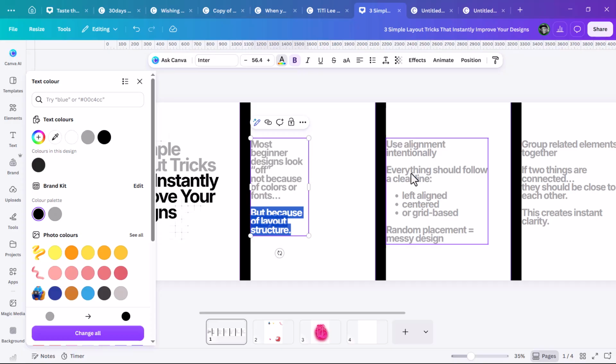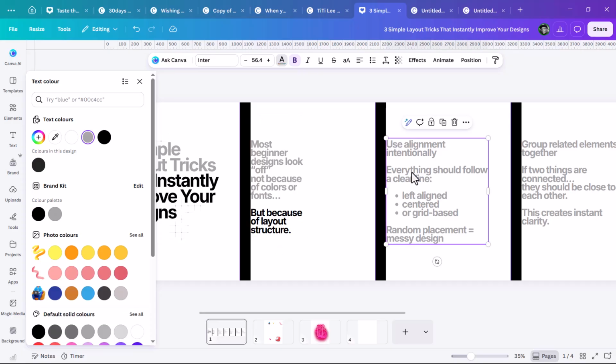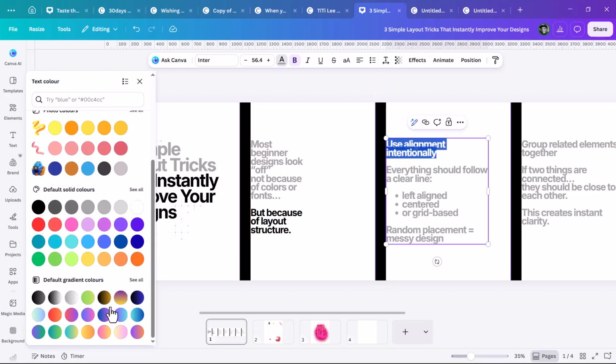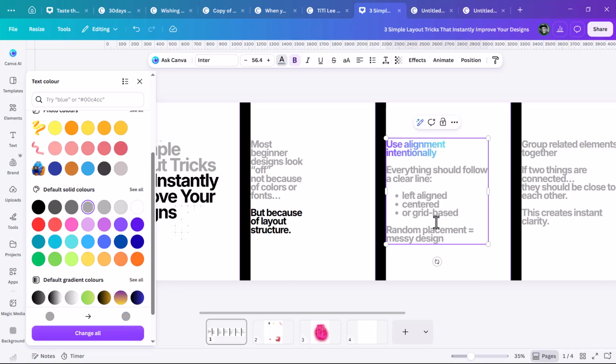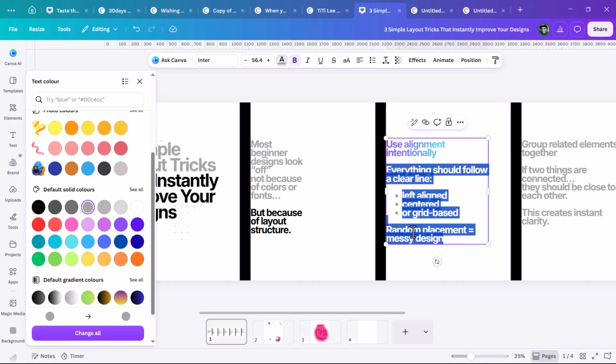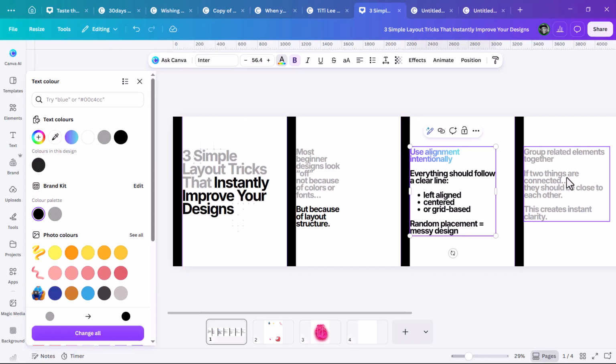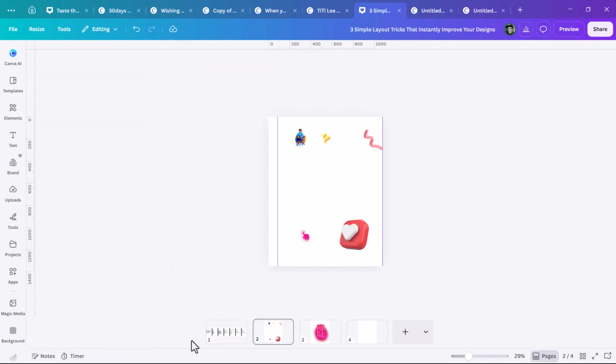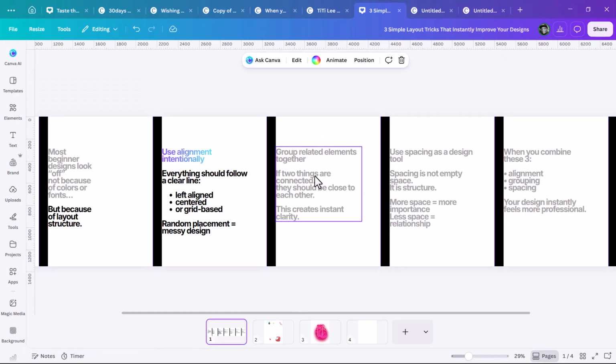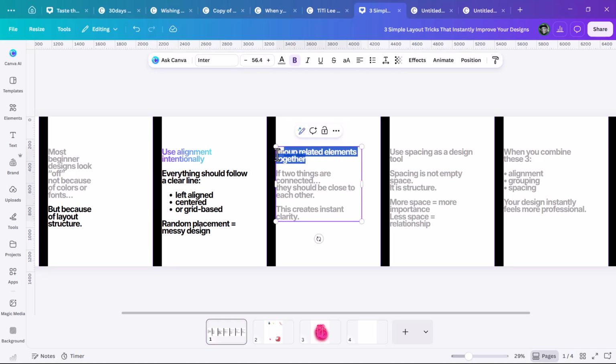Okay, and we can use any other color too. Use alignment intentionally. We can come here and use the default gradient here. It's still going to work. Use alignment intentionally. Everything should follow. All of this can be black now, because let me use this one. Then let's go to the next one. Let's come here. So we have this now: group related elements together. So we can highlight this one with it.